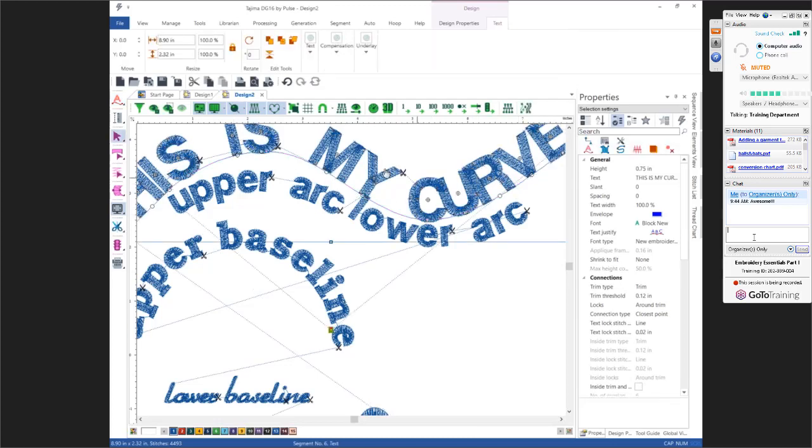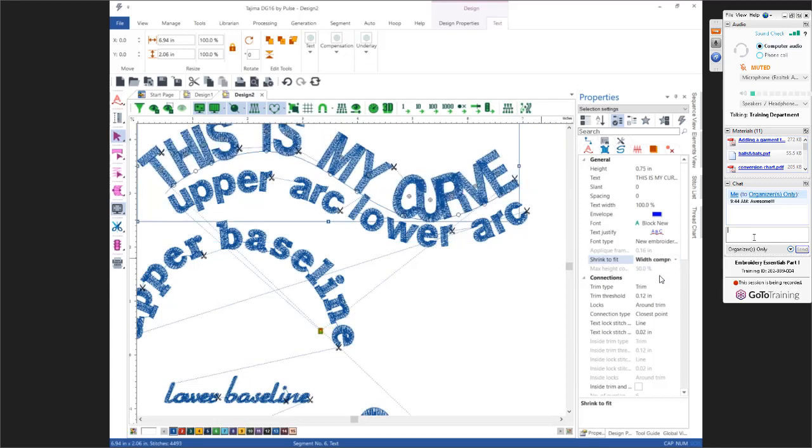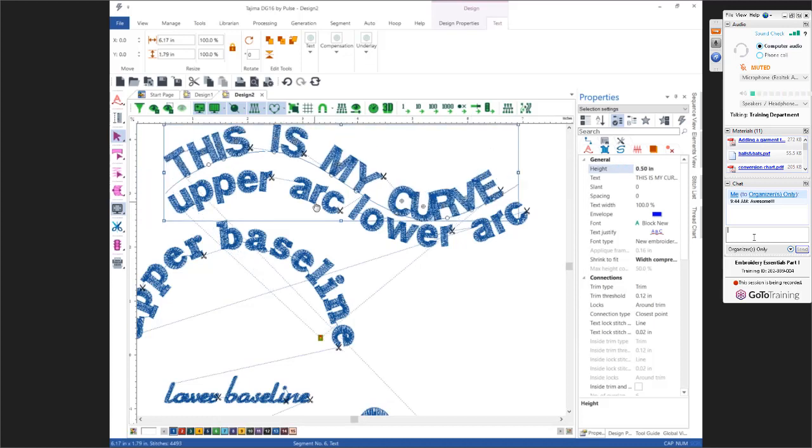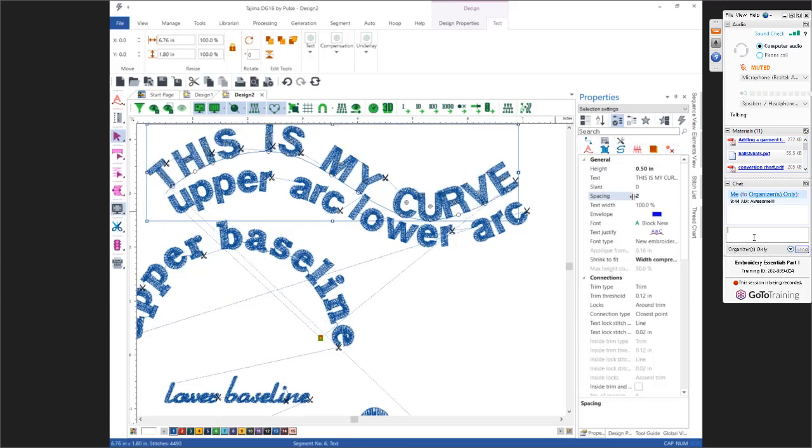Again, if it's going to exceed that line that you drew, you could always come in here and use your shrink to fit. Again, you can always adjust this so it's going to use the height that you want. You can still come in and add spacing. And you would still be free to move these individually.